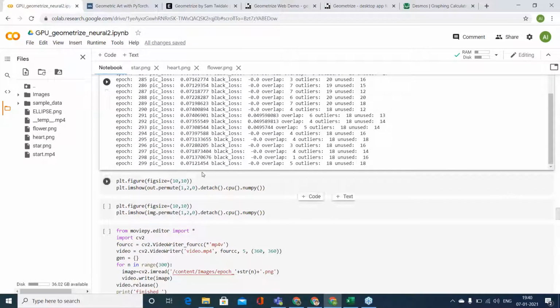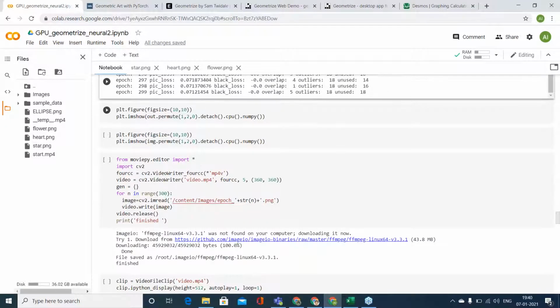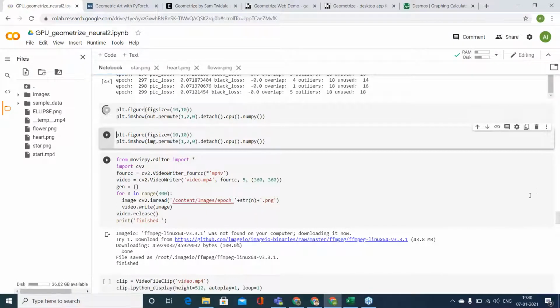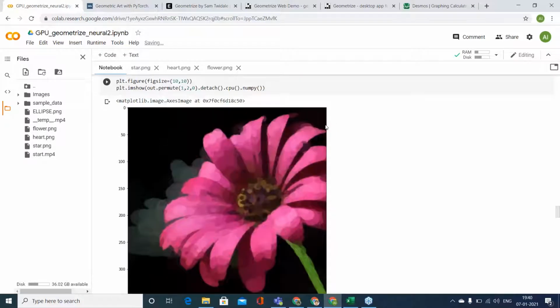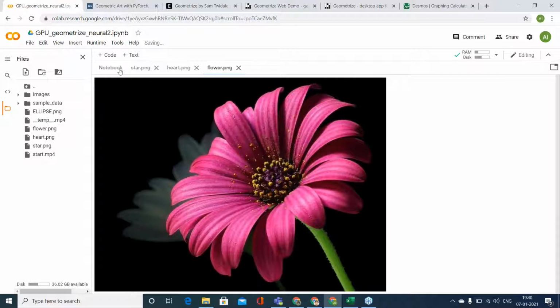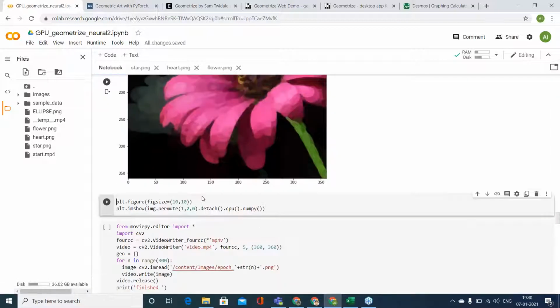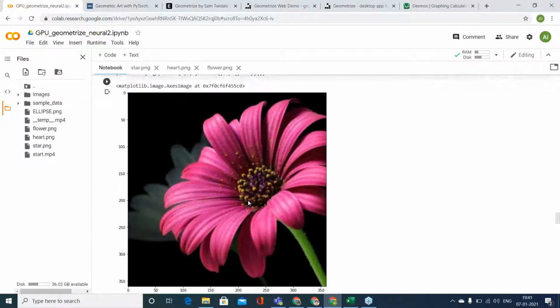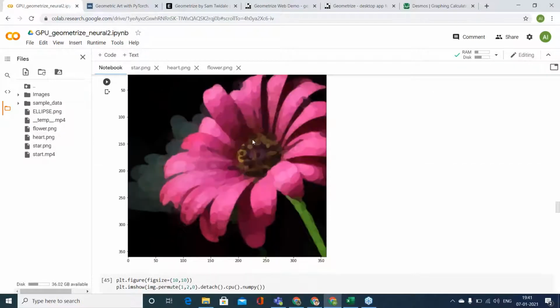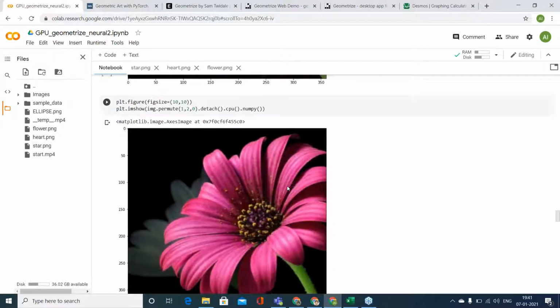Finally this code has run. Let's look at how it looks after 300 epochs. This is what it has made. This was our input image, and this is the output. Pretty close.